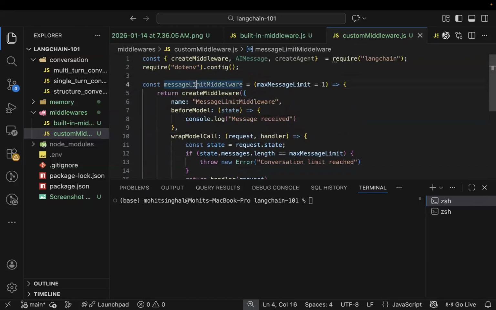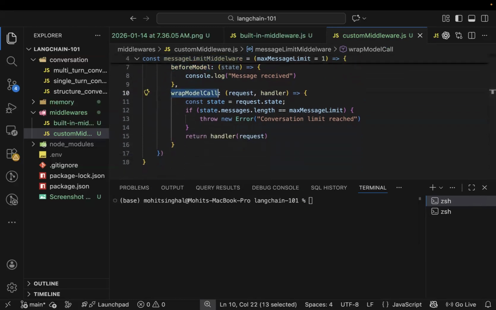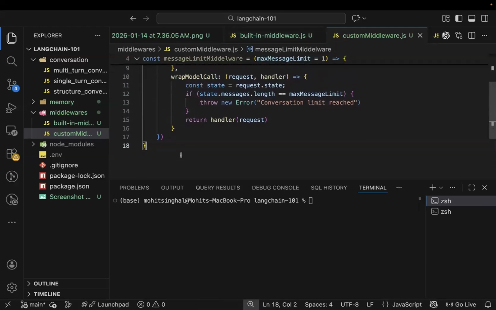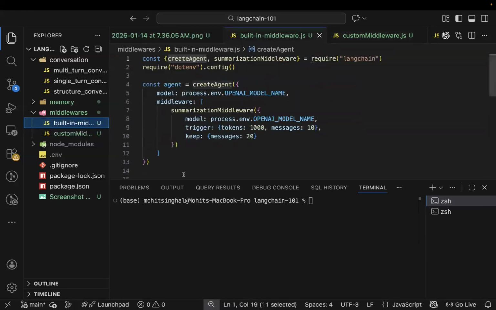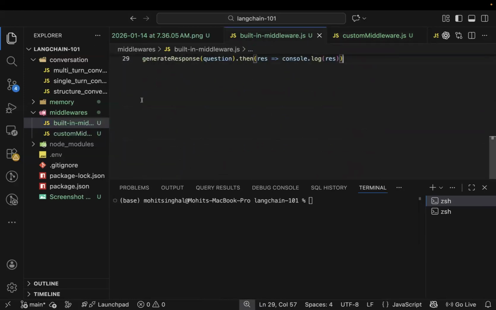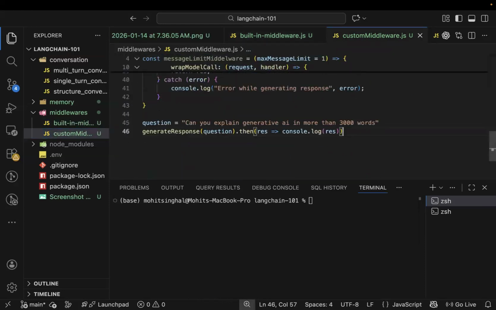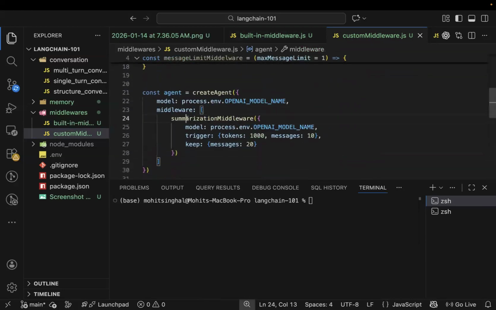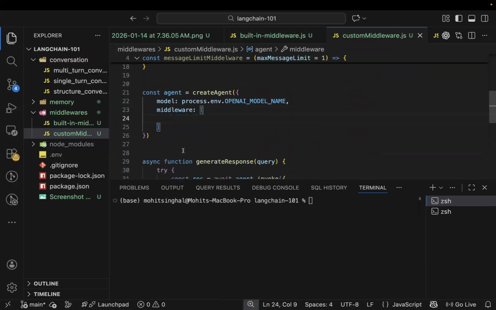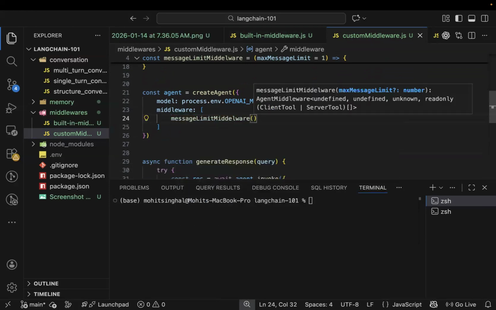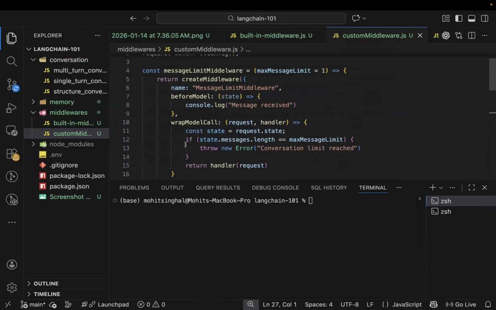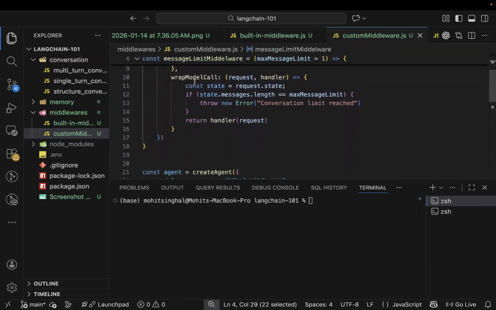So what we have done, we have created a middleware that is taking before the model, and we are going to wrap the model call so that any request that comes through it, we can wrap it up, or we can intercept that message. I will follow along with the remaining stuff. The remaining pieces are the same, there is absolutely no change there. So I'm going to copy everything from the middleware section. Instead of this, now we have message limit middleware. It takes the maximum limit. I'm just going to keep it as 1. So this is the message limit middleware that we just created.